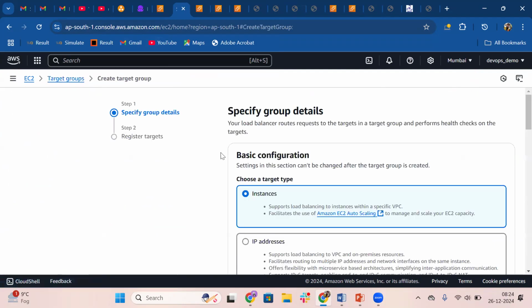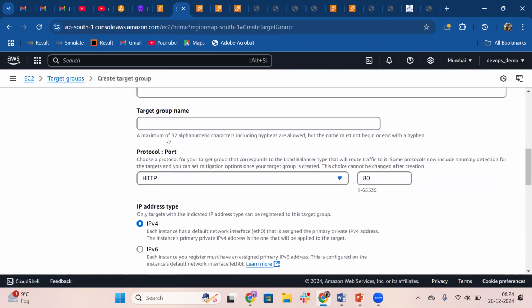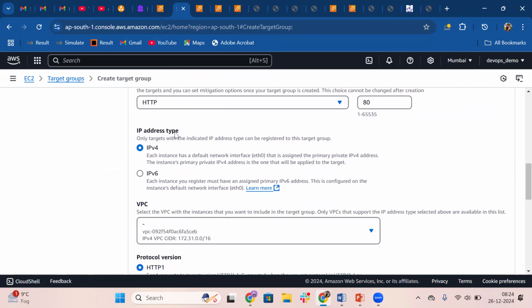So let me create the target group for the third instance. Your target group name will be third. You can keep any name, correct? I'm just keeping it in sync, so whatever the target group name is, that instance I will be attaching here. So the target group name is third.